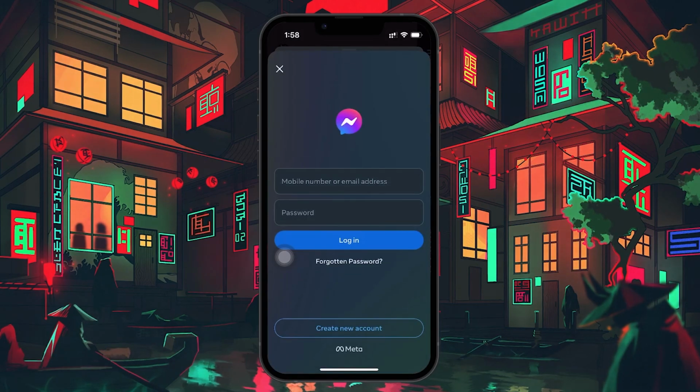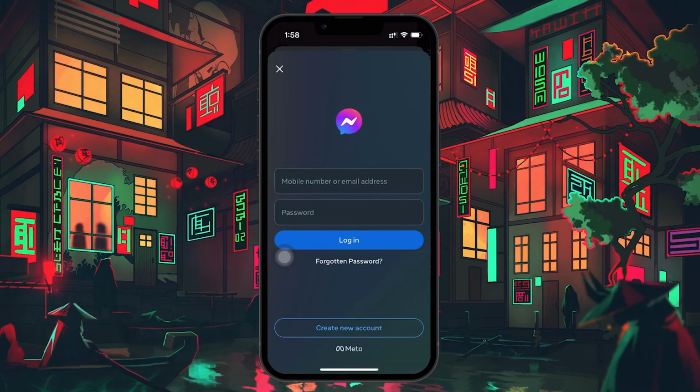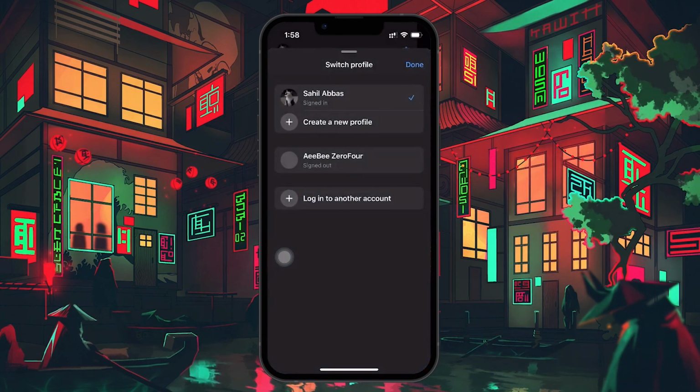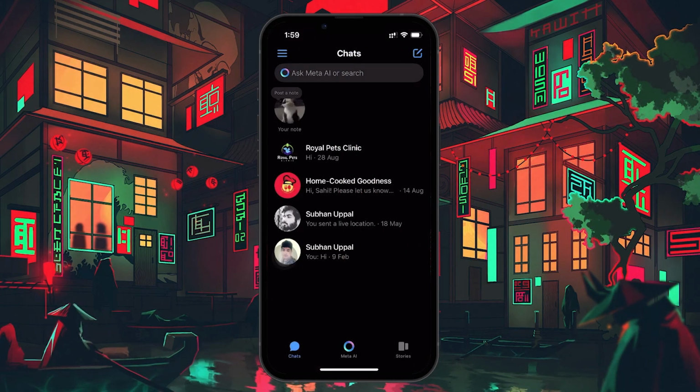This will let you add a new account by entering the email or phone number and password associated with it. Once you've entered the details, tap Login to access that account. From now on, this account will also appear in your list of available profiles, making it easy to switch back and forth whenever you need.